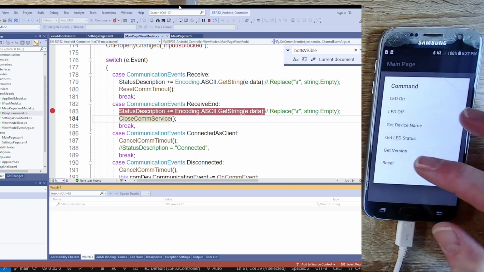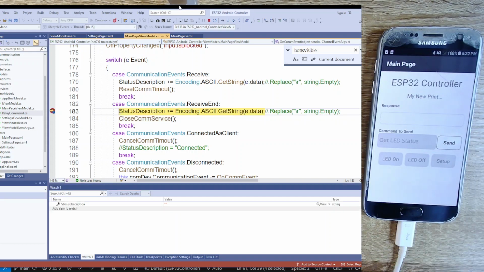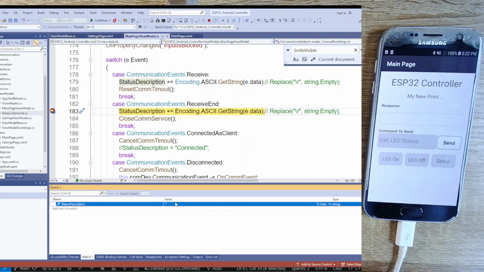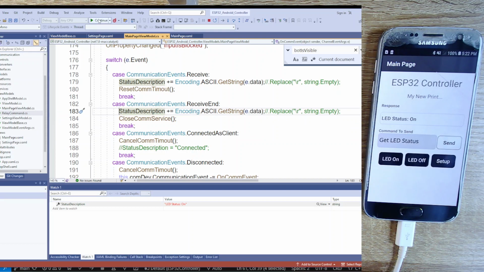So let's go for the get LED status. Send. Now status description, you see here, is nothing. So we hit F10, LED status is on. And just by the simple setting of that property, that sets the UI. So there it is, man. That's how you can move values back and forth.